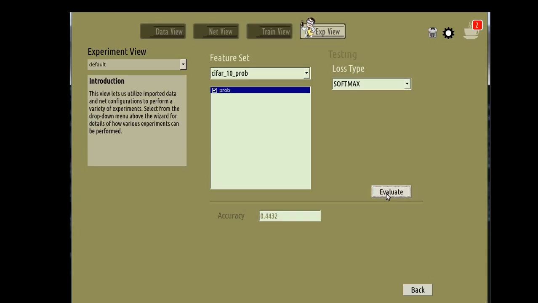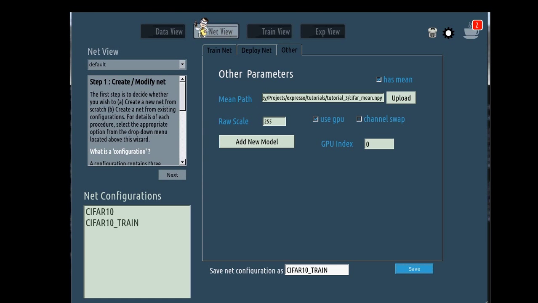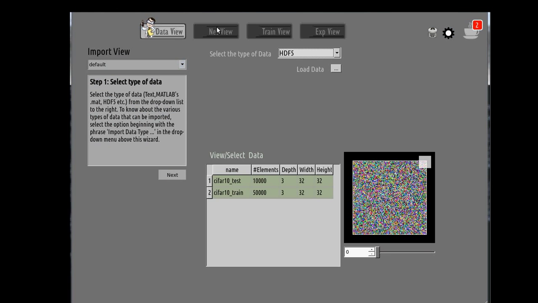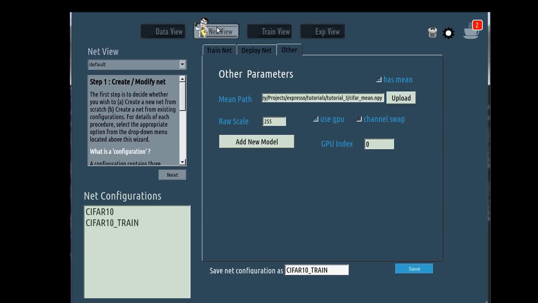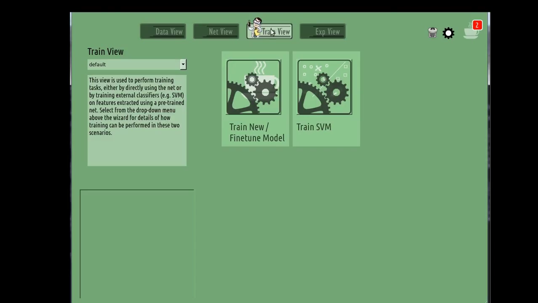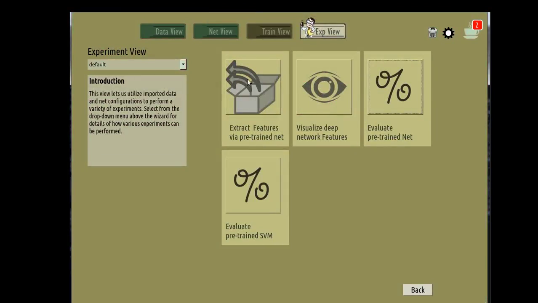So this tutorial was quite comprehensive. What we learned was how to first of all import data. Then we learned how to create a net configuration. Then we trained this net. We then extracted the features and evaluated the pre-trained net.